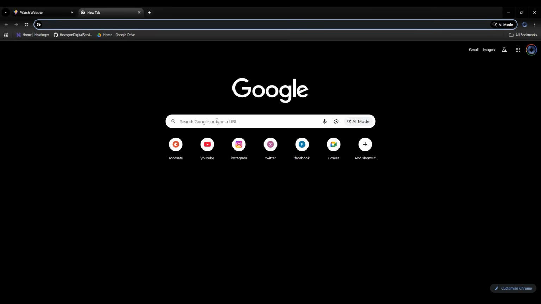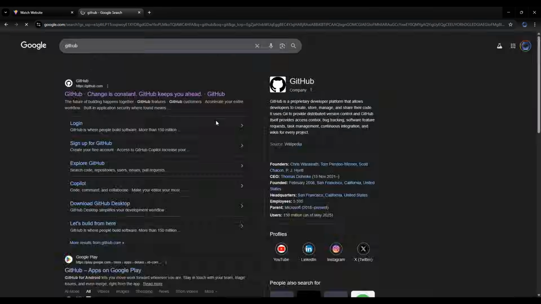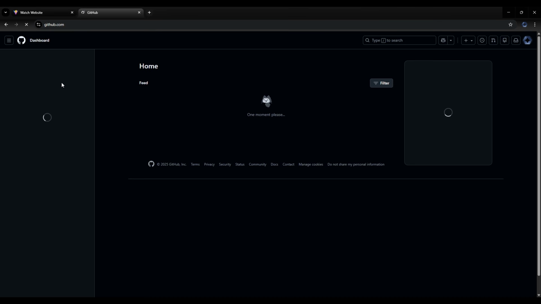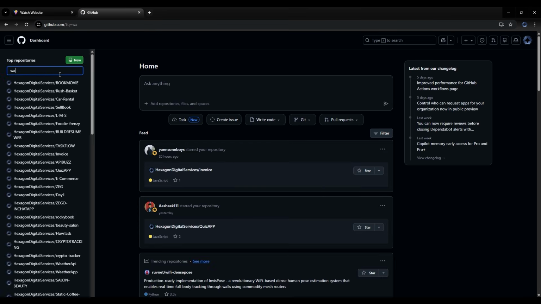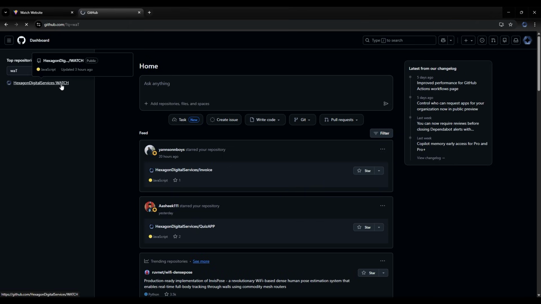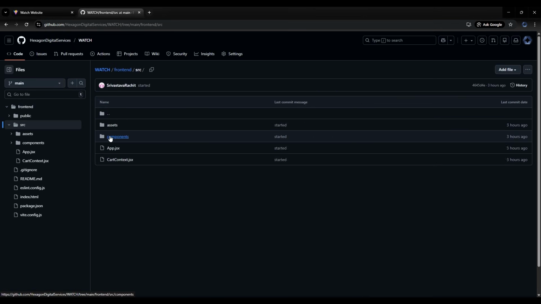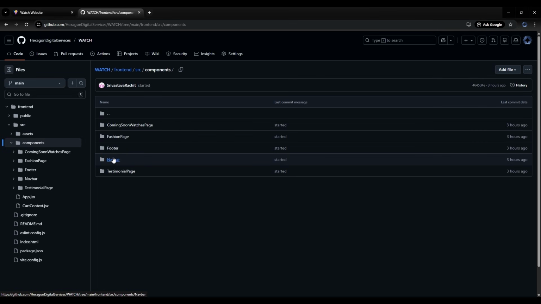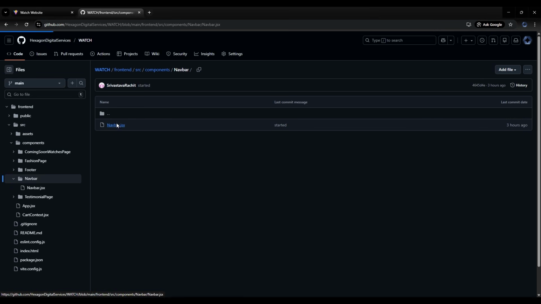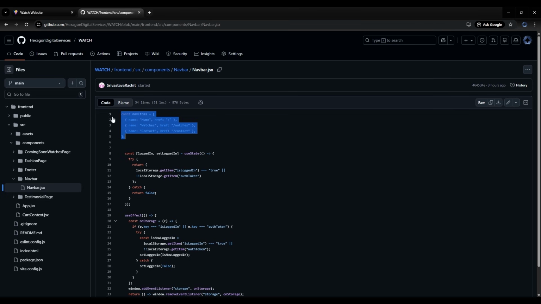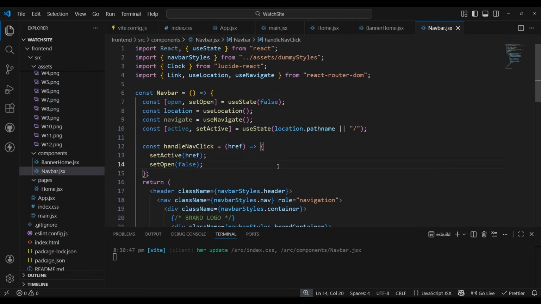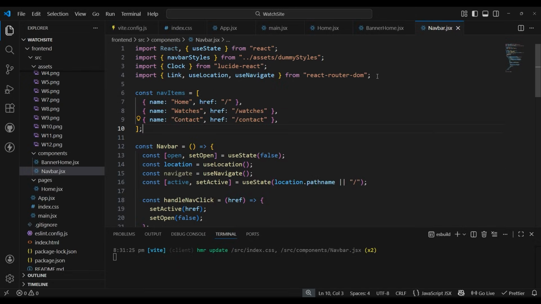So now let us search here for the GitHub here. The link is already given in the description box for the dummy data here. You can go directly to this and you will be landing on this page here. Go to your front end, inside the src, inside the components here, inside the navbar, just go to your navbar.jsx and just copy the nav items over here, and on the top here just import them here.